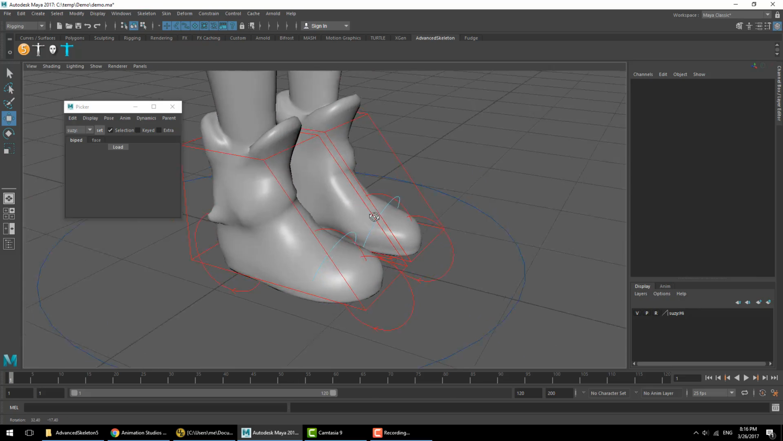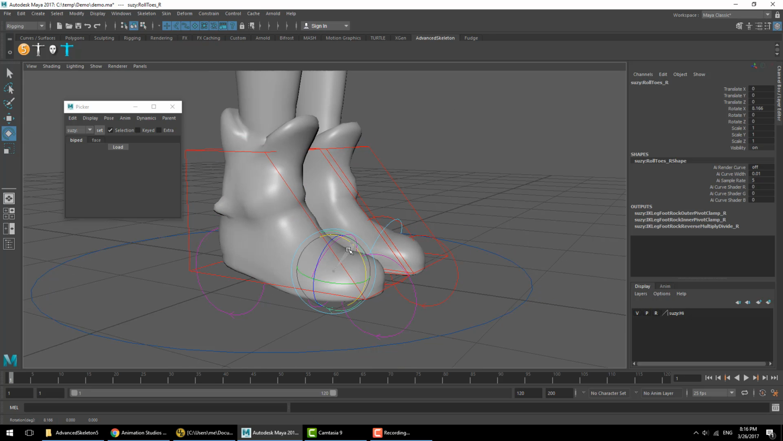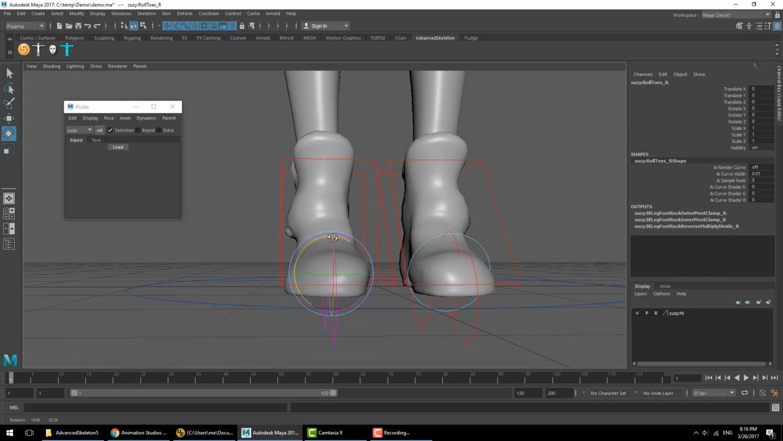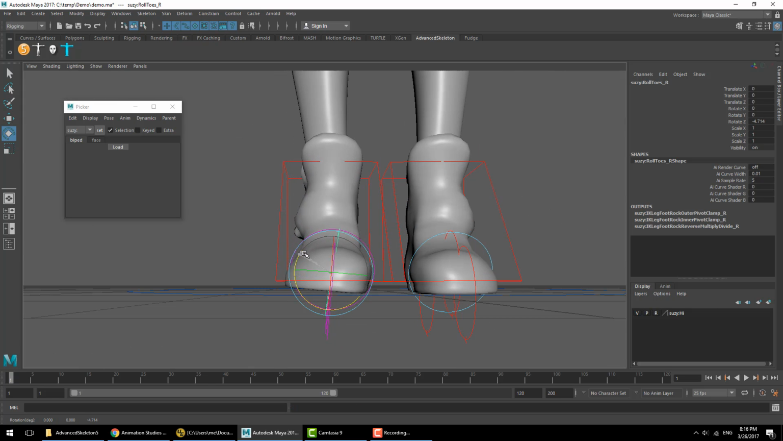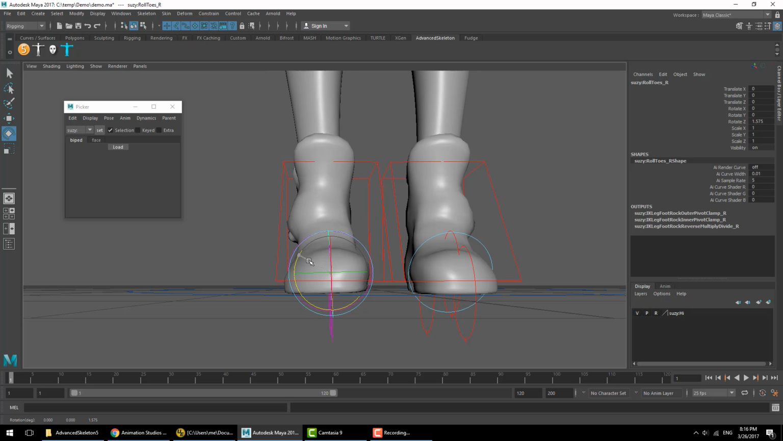Now one more interesting function here is if you pick the controller that lets you rotate the ankle with the toes planted on the ground. This controller can also be rotated side to side, and you can see the pivot point actually alters to avoid the foot going into the ground.